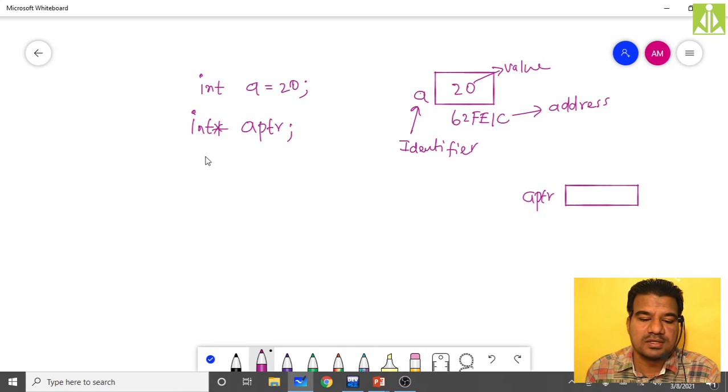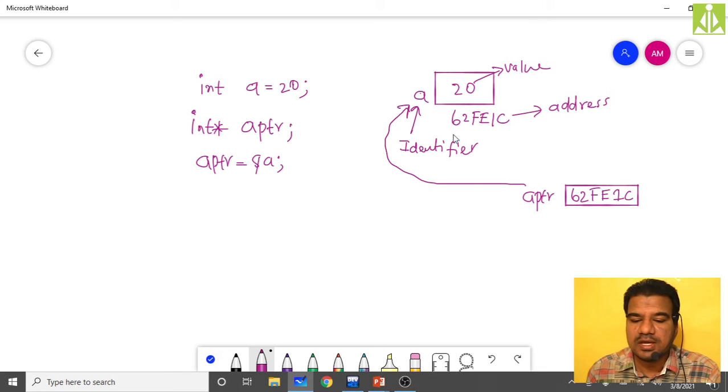So if you do aptr equals to ampersand a, we have stored the address of a into this aptr. So this 62FE1C will come over here. Indirectly, this aptr is going to point to this a.